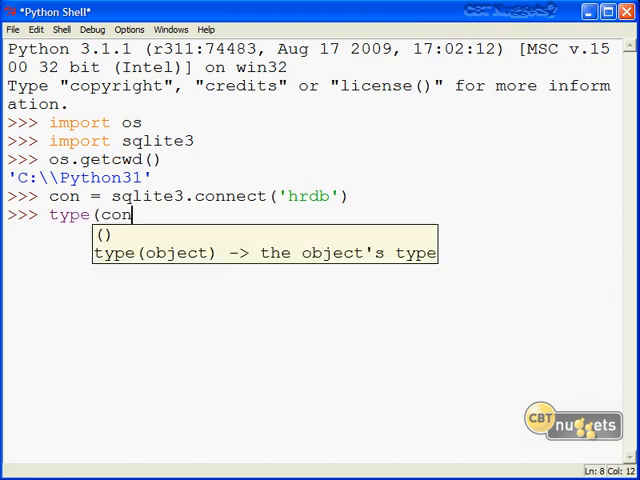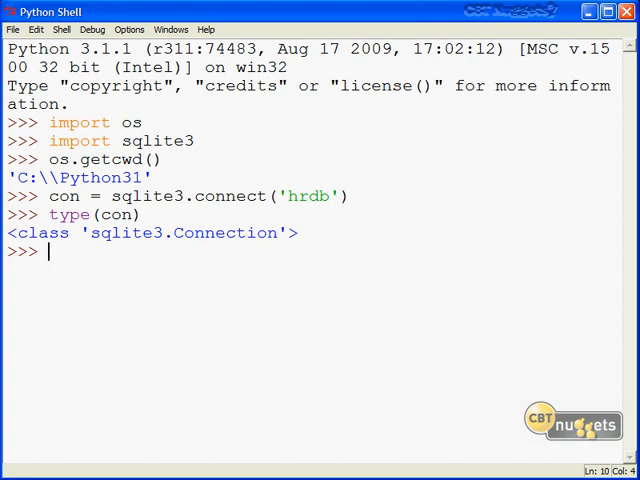If we run type on this connection object, it tells us that we've created an instance of the class sqlite3.Connection and therefore inherited all of the properties, attributes, methods, etc. inherent in that base class. Next thing we want to do is create a cursor, which remember is a handle to that database. So this is going to be a call to the cursor method of our new instance, con.cursor.